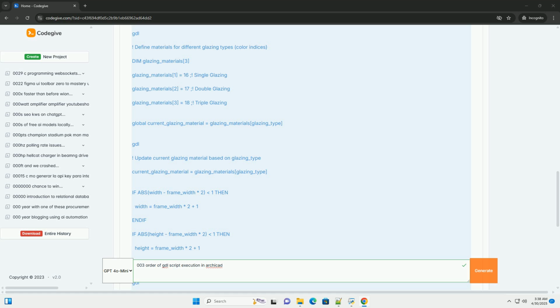Optimization: minimize the number of calculations in the 2D and 3D scripts, as they are executed more frequently. Use the values script to pre-calculate values that can be reused in the drawing scripts.